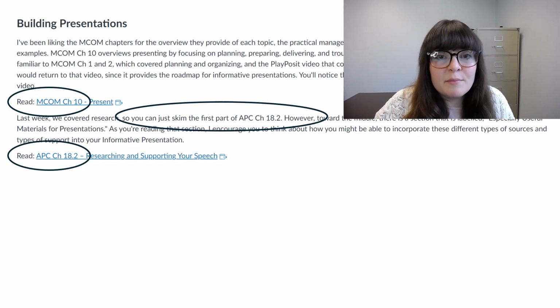I just include this material in a page on Canvas. That way students can easily access it and it's only one little line item in their module.